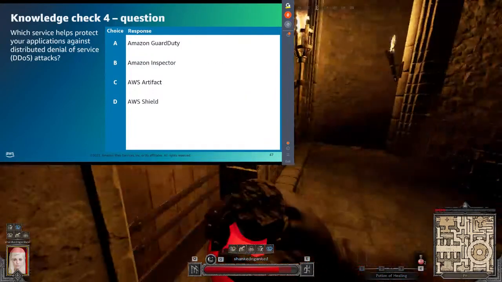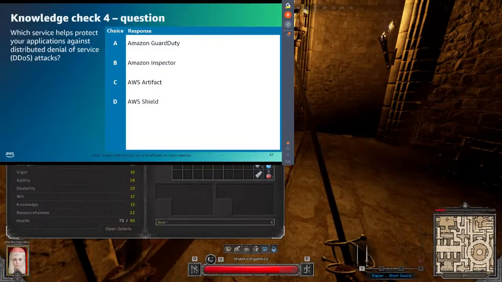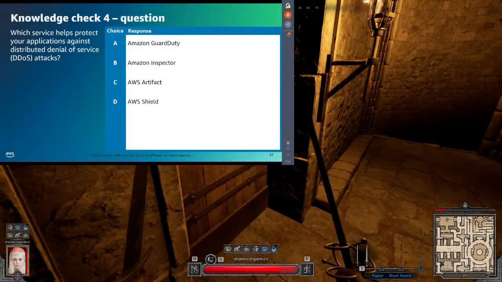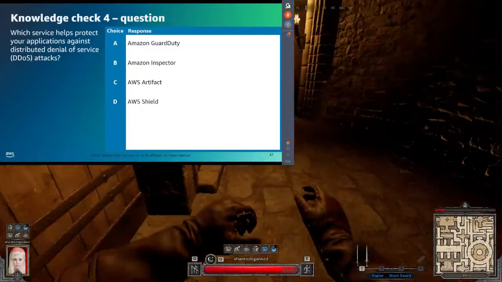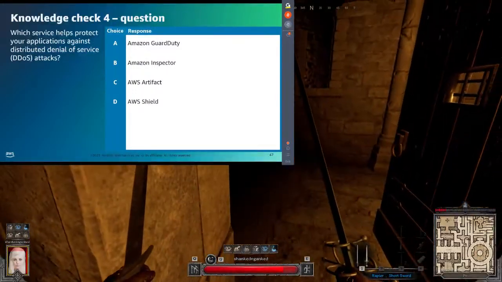All right. Which service helps protect your application against distributed denial of service attacks? We learned about two. Only one of them is mentioned here. So I'm going to give you about 15 seconds here to answer.